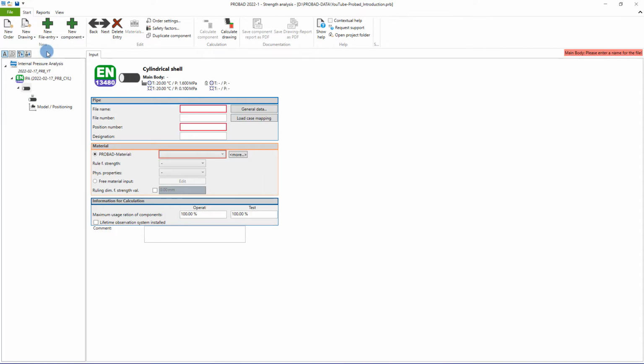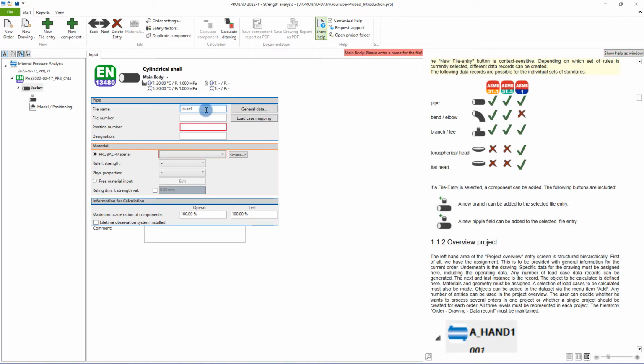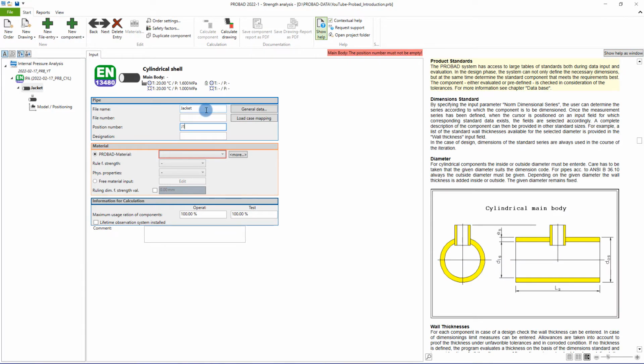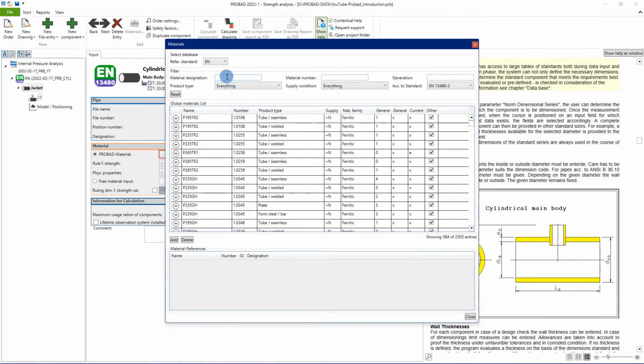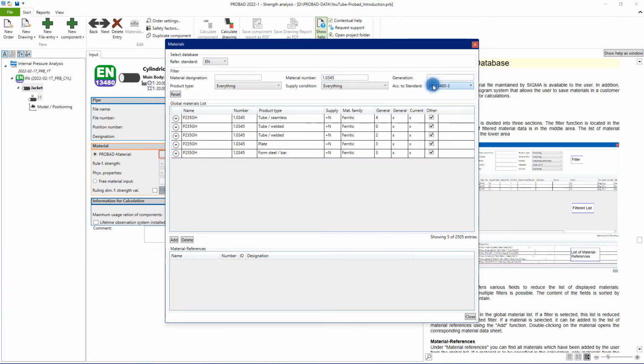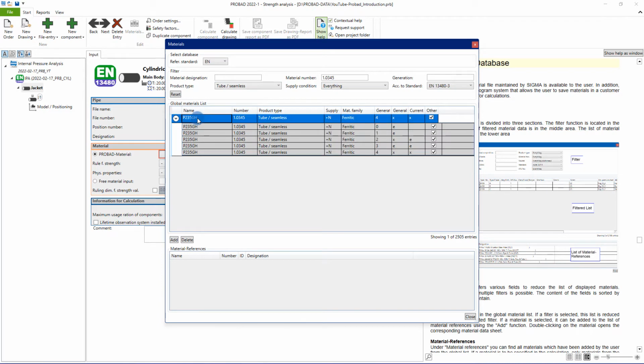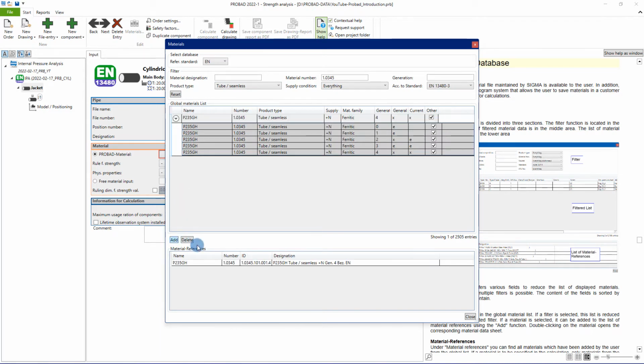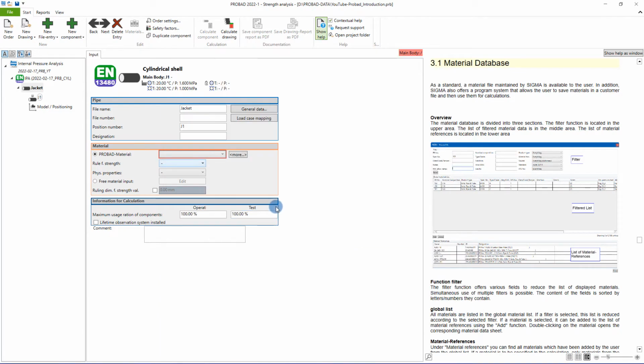A cylinder is specified as a new dataset. After entering the name and the position number, the material is to be set, but the drop-down menu is empty. The Material Management dialog window offers extensive filter options by name, material number, standard or type. With a click on Add, the selected material is added to the current order and can now be used.